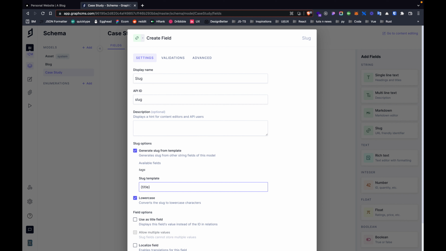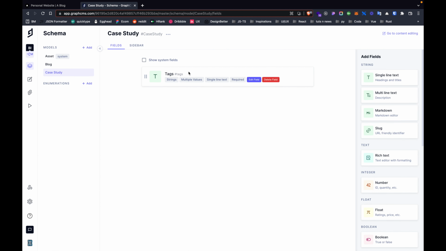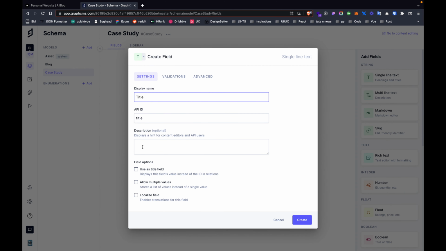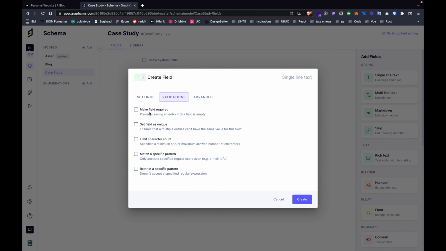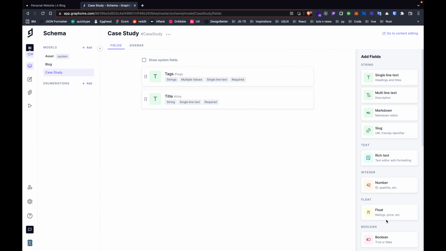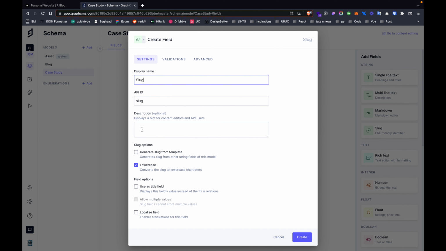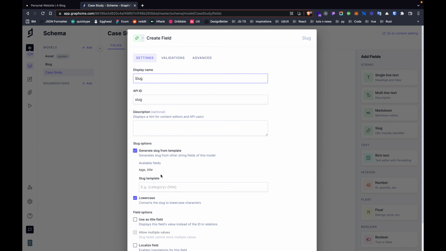So looks like we don't have a title yet, so I'll just dismiss that and create a title first of all. And for validation, mark this as required, let's create it. So after adding title, let's go ahead and create the slug, which would be derived from the title itself, and that would be generated from the template, and that can be title. So it can be from a title.